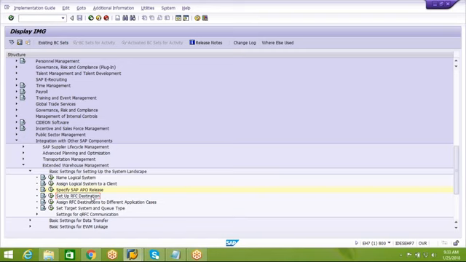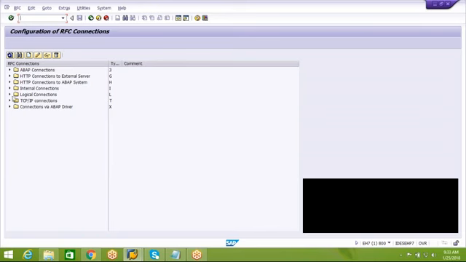Or else, if a foreign system, legacy system or outside system sends any data to us, we should be able to receive that data. Everything is possible through this setup of RFC destinations. Go to here. This is the SM59 transaction code.